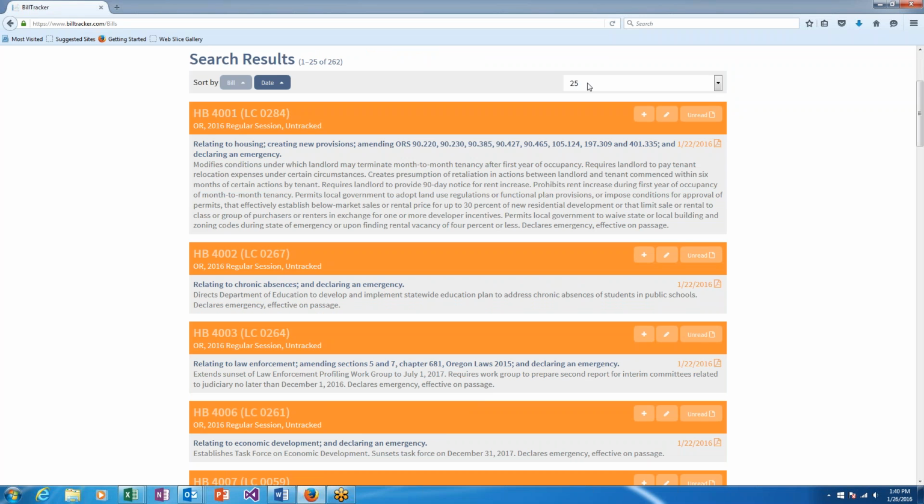One, I can decide how many bills I want to see at a time. Note that I can sort it by bill number or date. It defaults to sorting by bill number. And from here, I can take a look at the legislation. We give you the relating clause. We give you the full text of the summary in most cases.